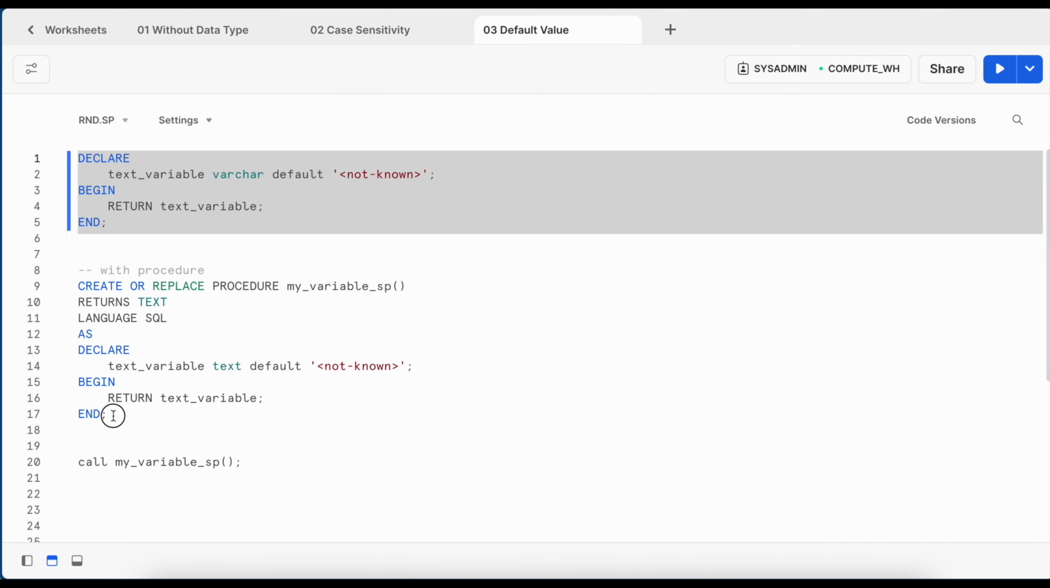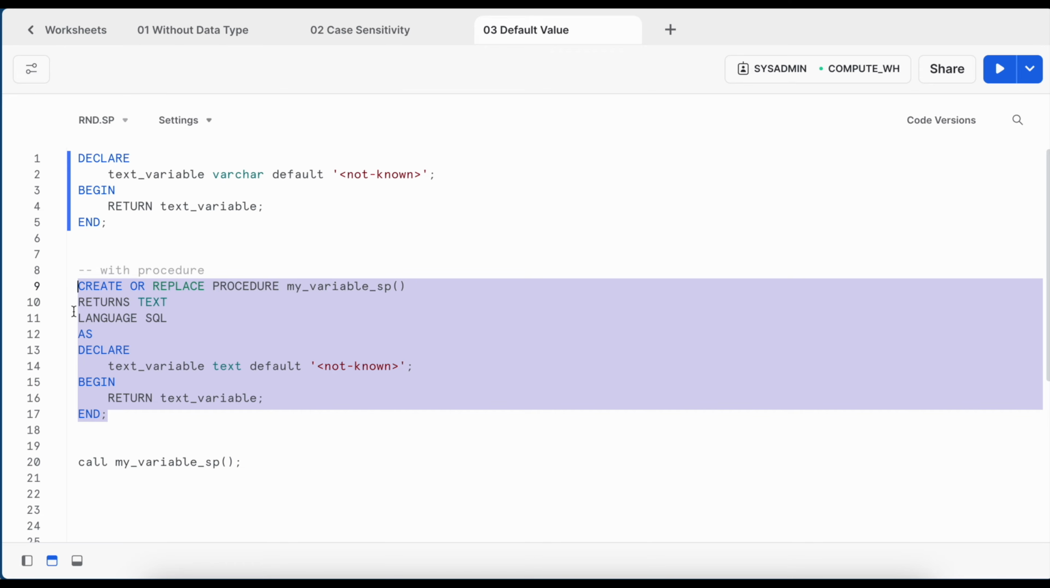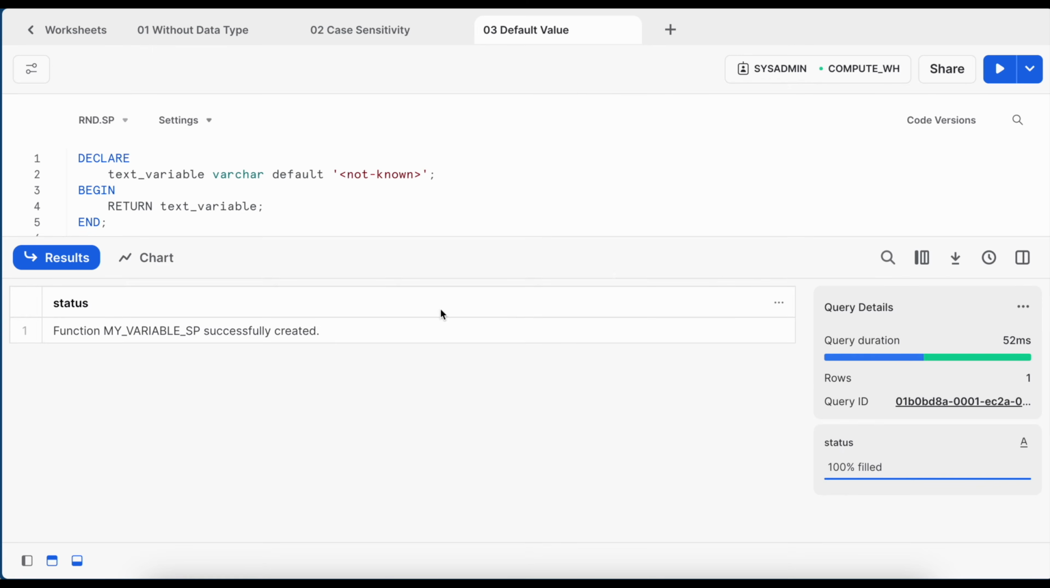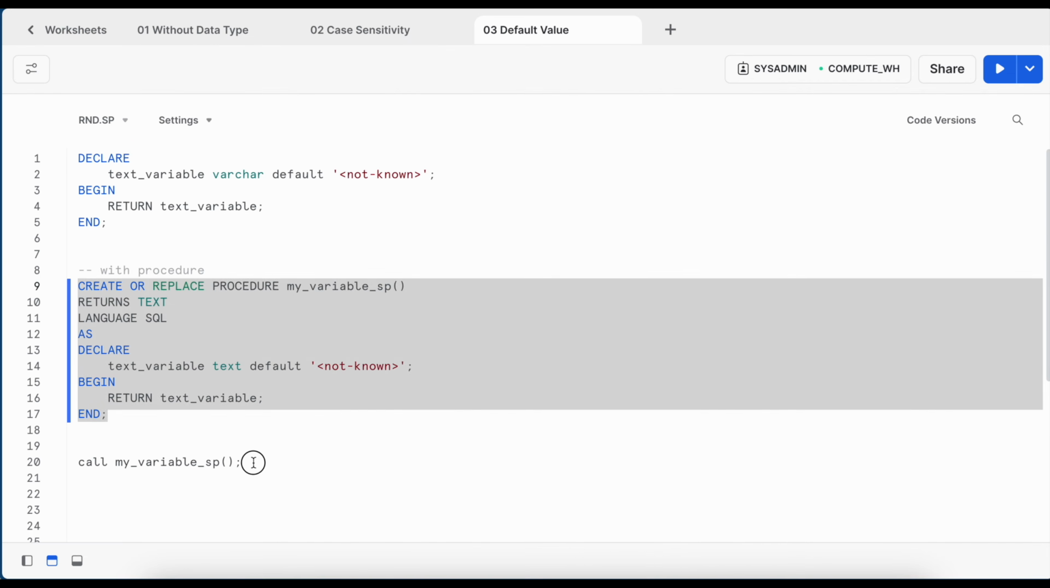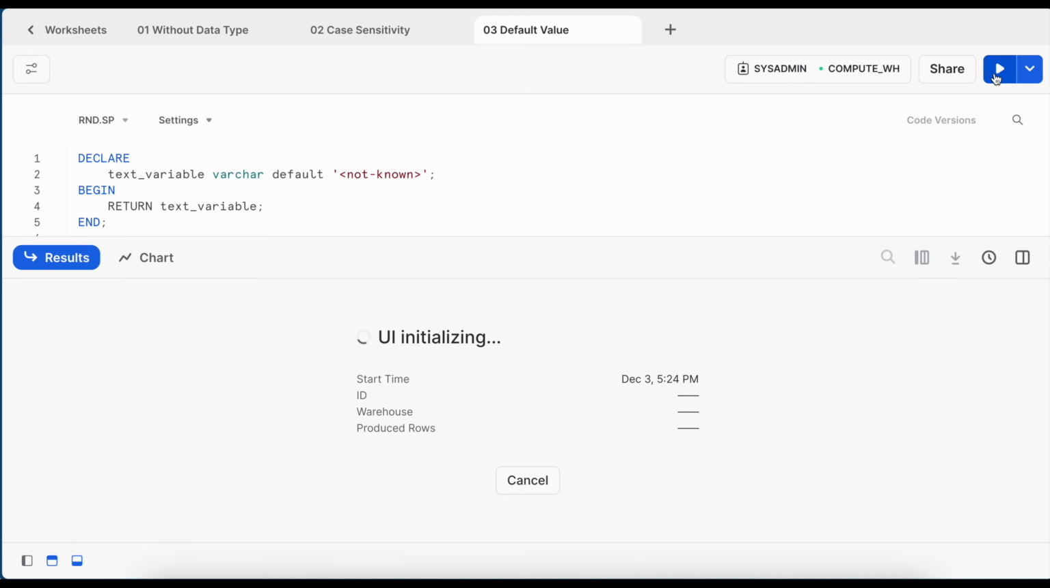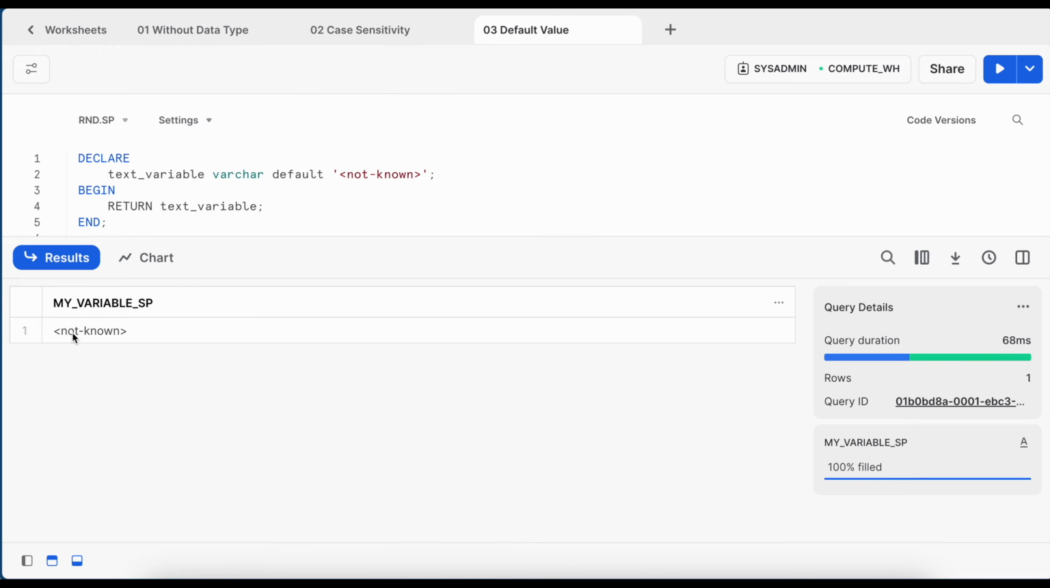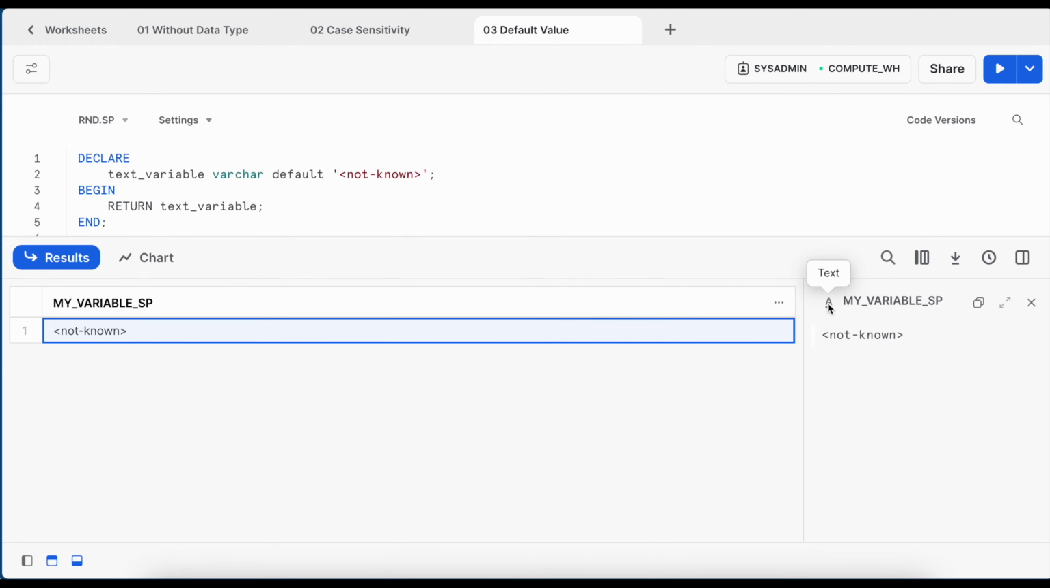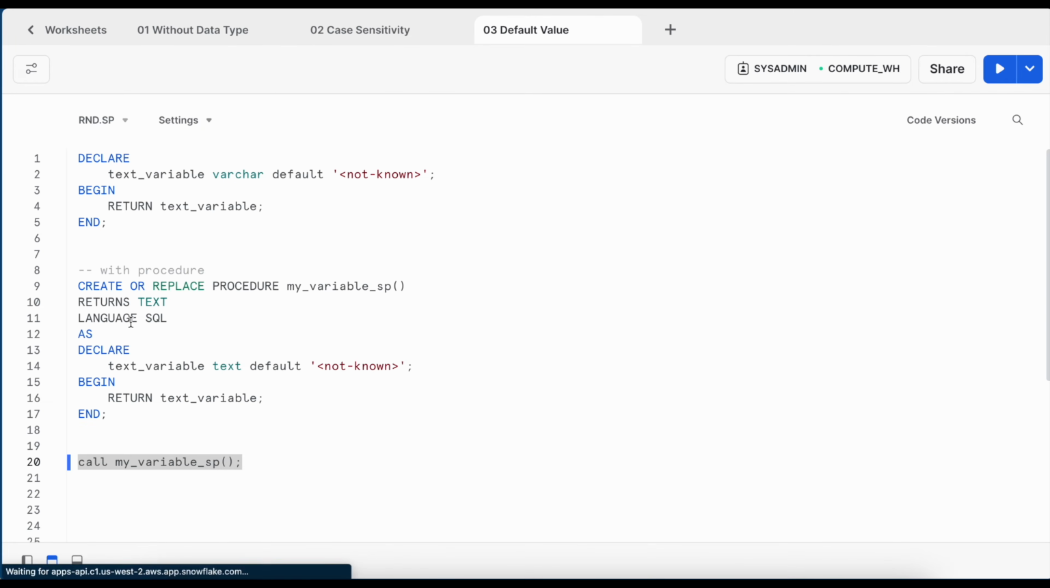Now if I try to execute the same on the stored procedure, let's see the behavior. So my stored procedure got created. Let's call the stored procedure. So not known is returned and the return type is text. Here it is easier because the return type is text, and this return type should match with this return type, else my stored procedure will end with an error.